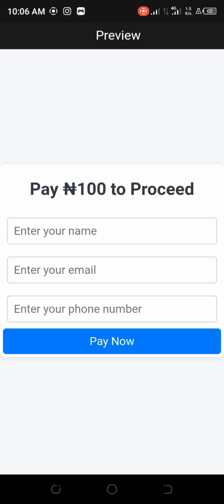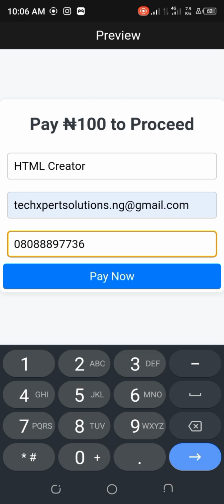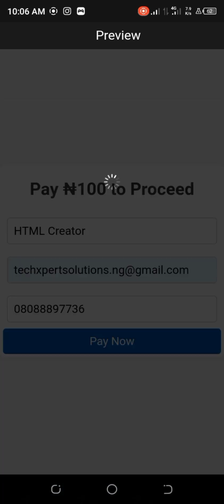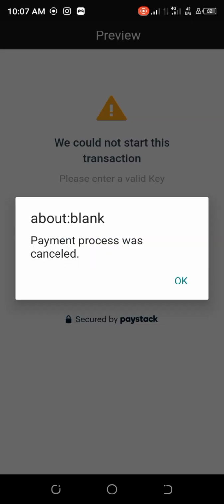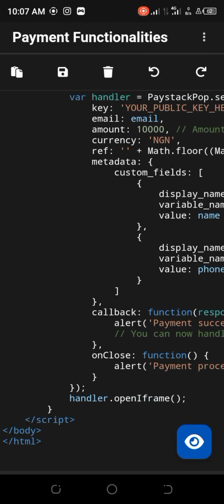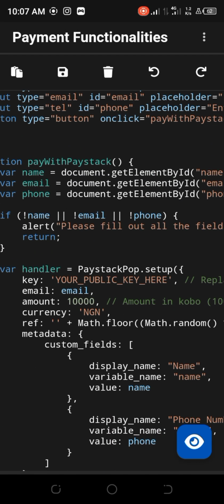Now, if I fill in details, let me just say my name. Okay, yes. So let's click on load. You'll see that this will load, but it won't be able to load something where you can pay. Nothing is wrong here. The reason it's showing something like this is that we haven't put in our Paystack API key here.